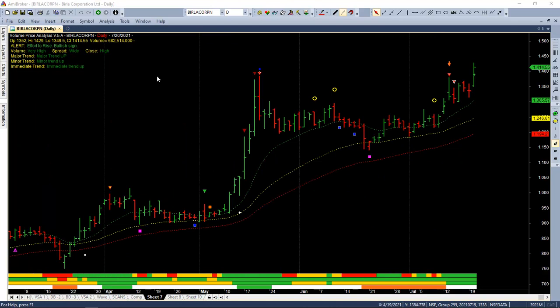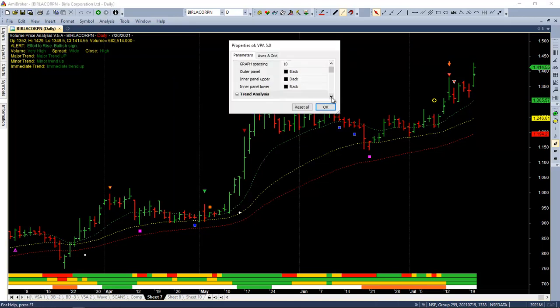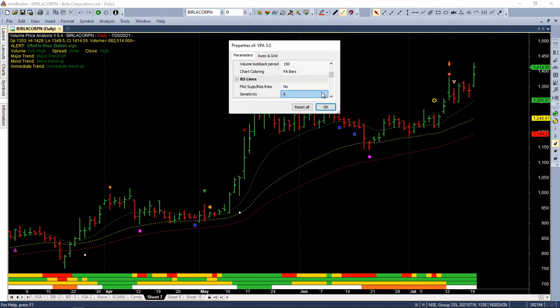Now let's look at some of the features available in the AFL. These were already present in the version 4. The first one is the facility to draw the support and resistance lines. As usual, go to the parameter window. There is a resistance support section here. You can see RS lines. So you can toggle it on and off like this, and you can draw up to 10 lines here.